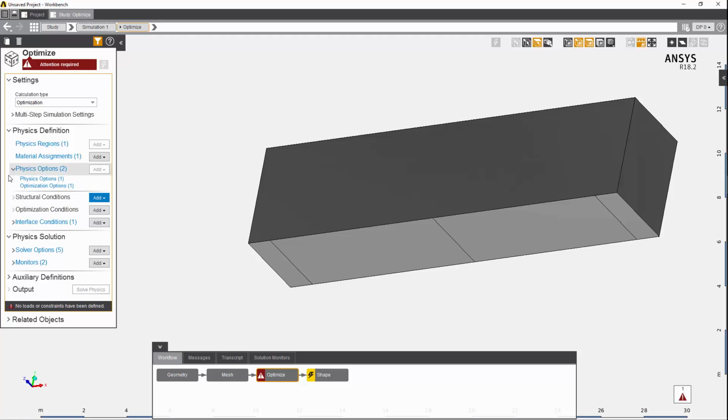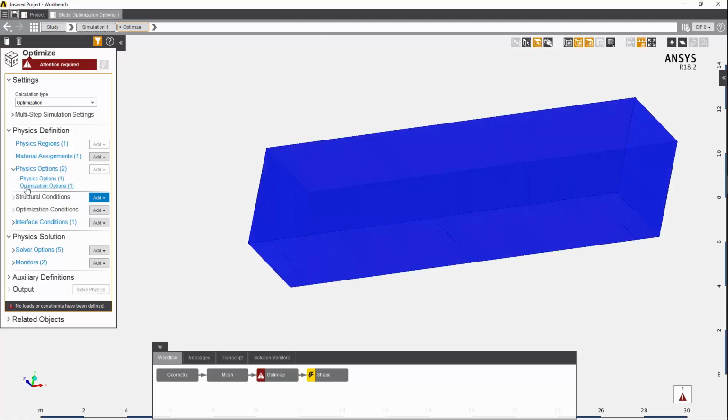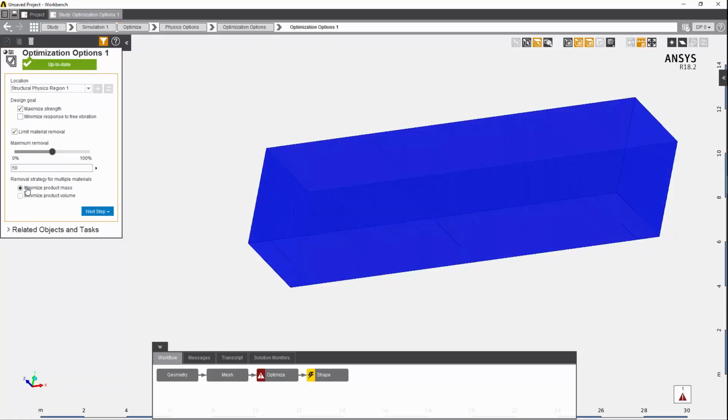I set my optimization options here, under the Physics options. By default, AIM is directed to maintain at least 50% of the mass or volume of the model, but I'm going to increase the percentage to see what the software does.